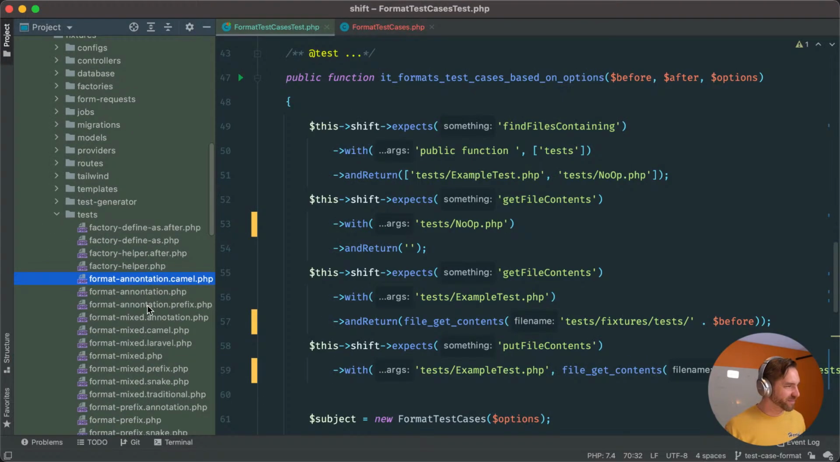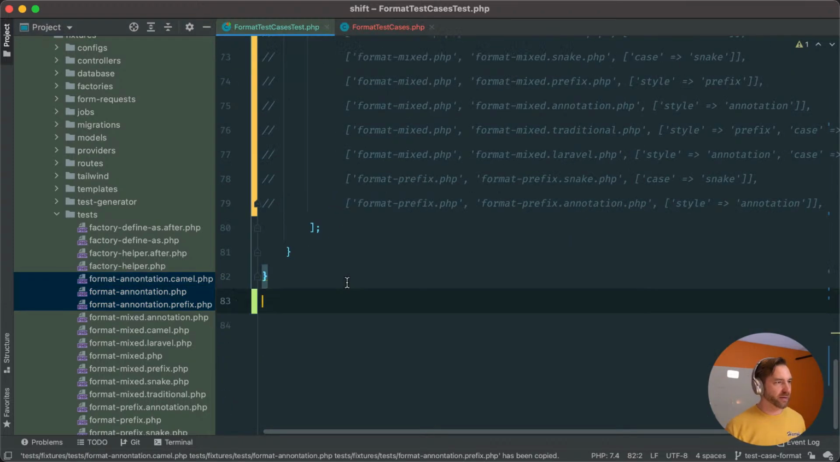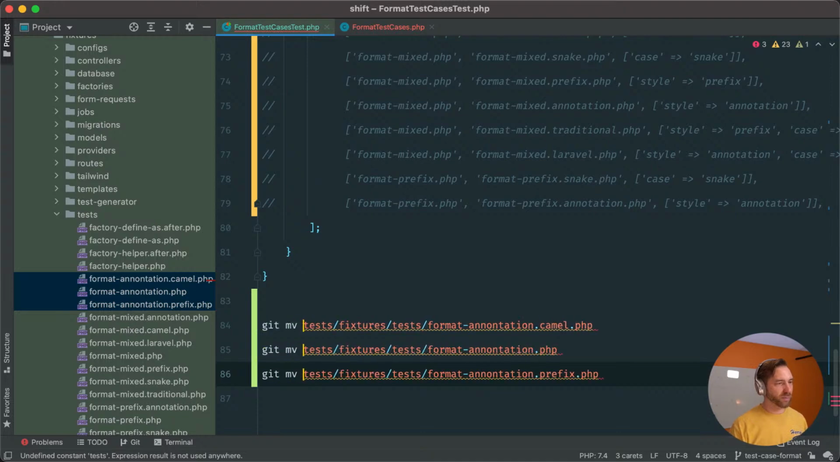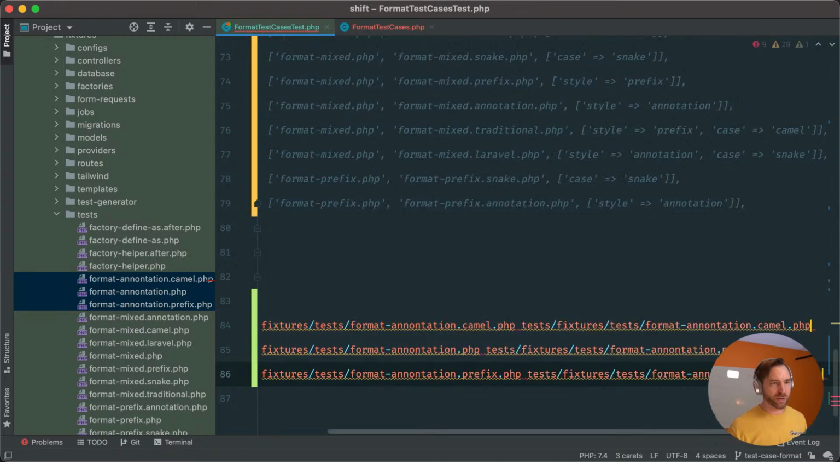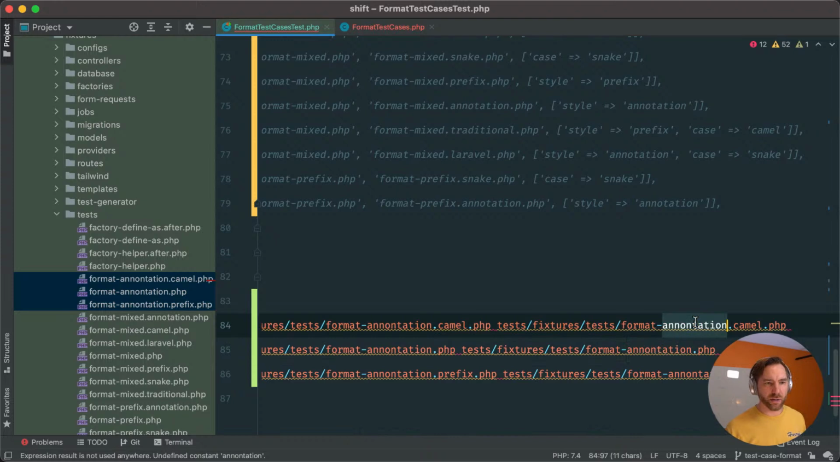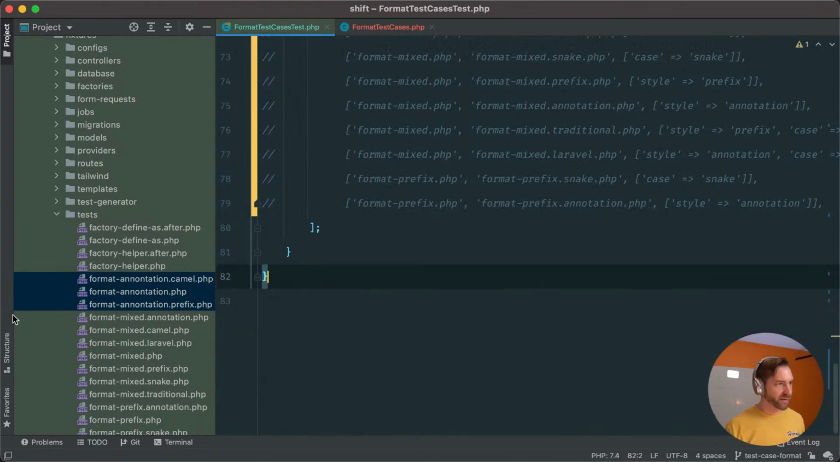Let's fix this. So these are all named incorrectly. I'm just going to cheat a little bit here. Let's just say git mv those, and let's fix this second bit. Hold on, my comments are in the way. Let's take out that annotation. There we go. All right, let's steal that.